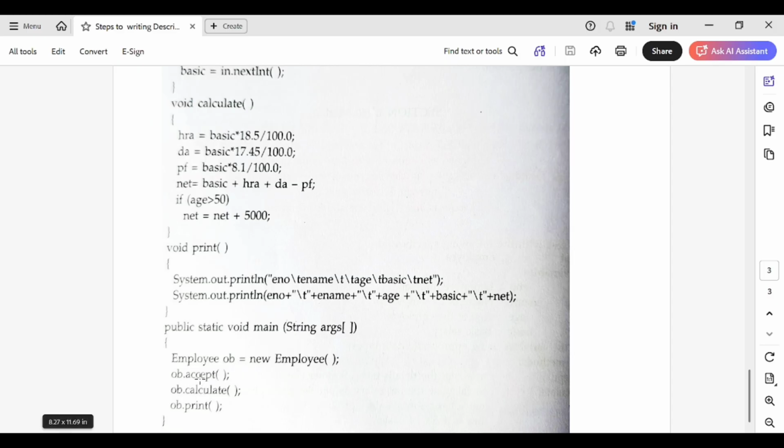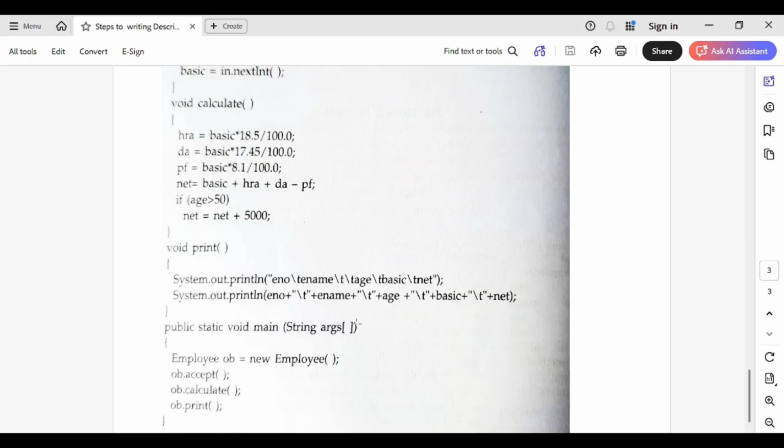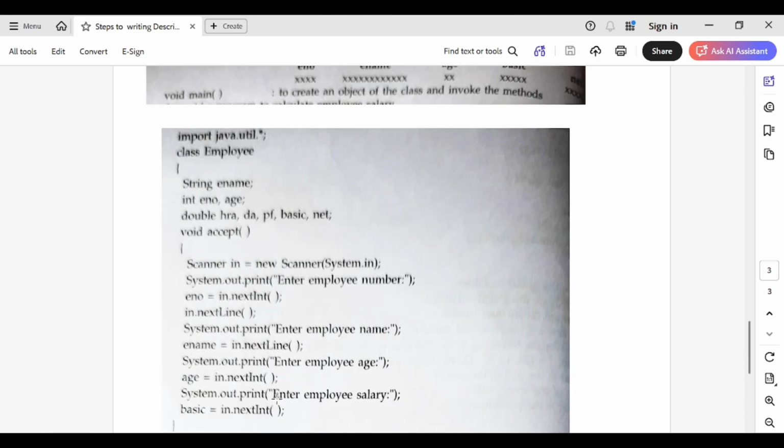We don't call the main method usually. We are not supposed to call the main method. So ob.accept, ob.calculate, ob.print. Here we use void before when we are writing the methods. But when we are going to call the methods, never use void, only write the method name. Then once all these methods are done, we write the closing brace. Okay. This is how we write.